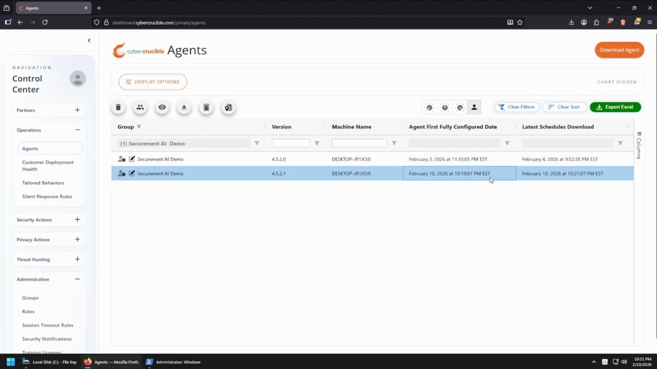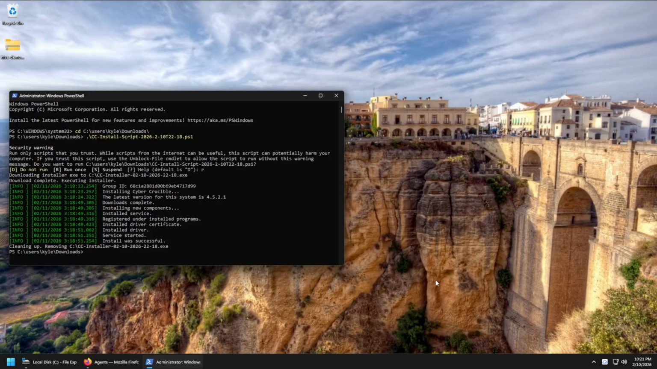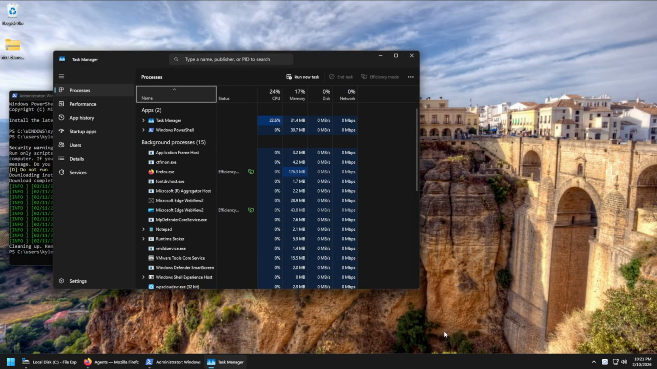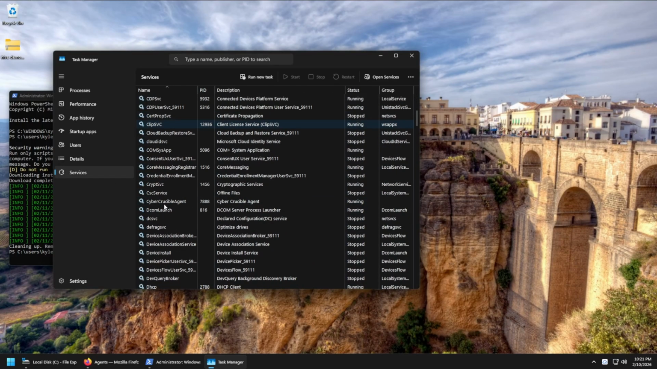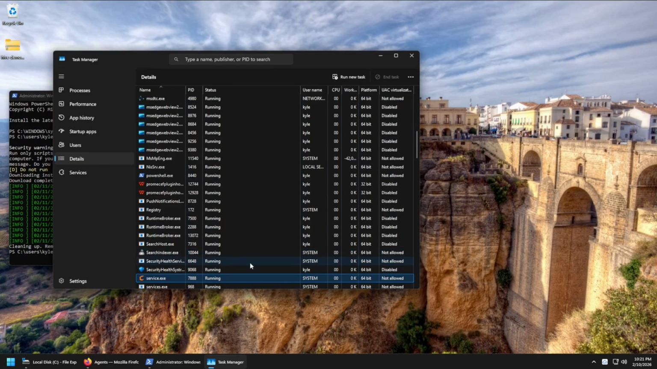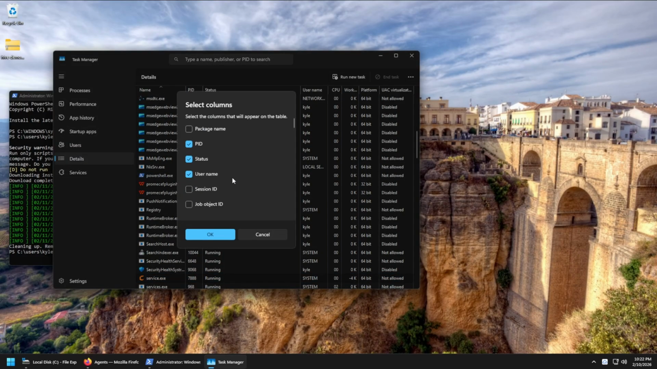So now that Cyber Crucible has been fully deployed on this system, I'll go ahead and pull up a task manager just to show that the service is running and the resource consumption. We can go to services and scroll down to the Cyber Crucible agent and go to details, and we can see that it's running using about 0% of the CPU, and the memory delta is pretty much consistent. Actually went negative there for a second, which is great.